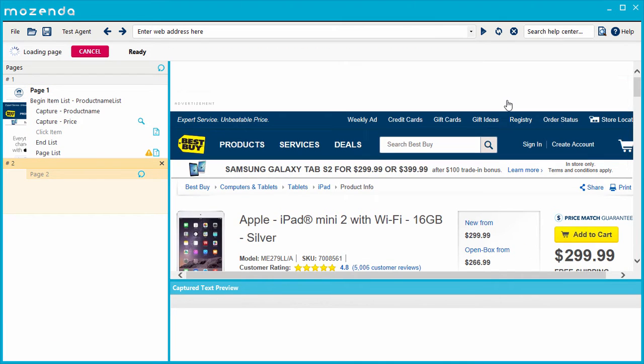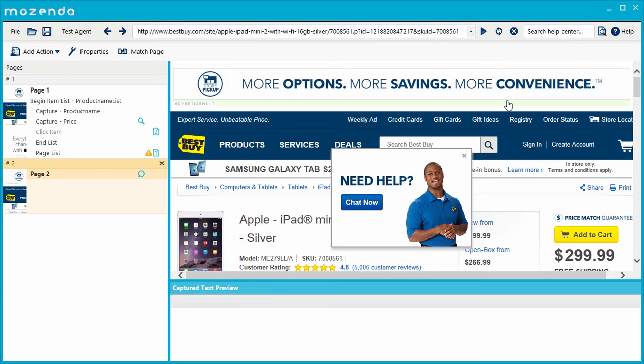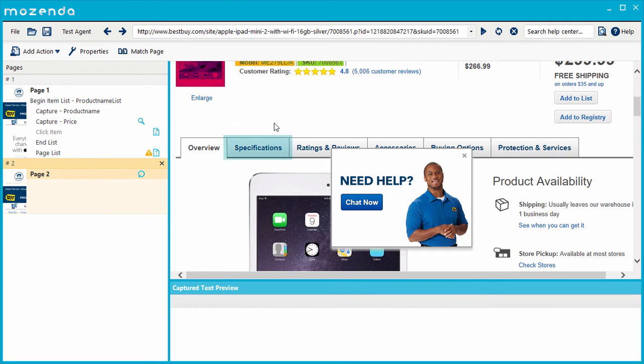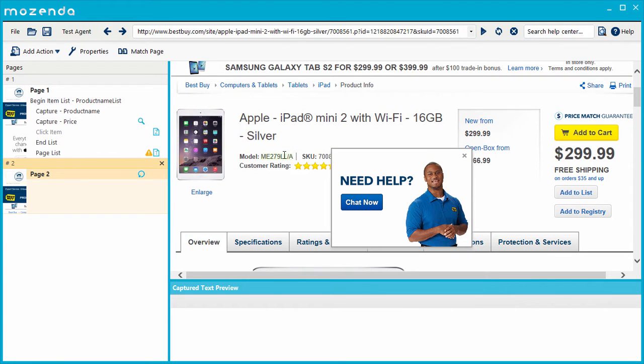The Click Item action is recorded in the action list on page 1. This tells the agent what to do with each item found in the list, and page 2 has been created. The agent will proceed to the actions on page 2 for every item found in the list on page 1. Let's scroll down and collect some data. The data that I want is model number, SKU number, the product image, and the specifications made available for this product. To do this, I'll just click on the target data.